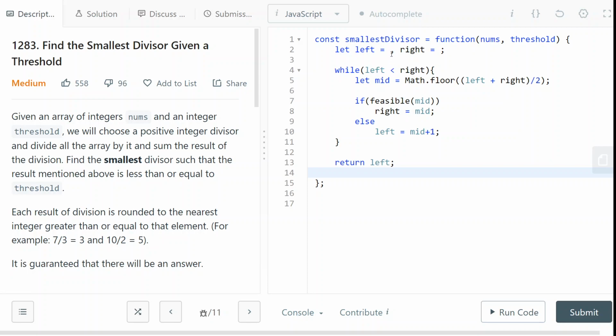Now we also need to set these values. This is the search space, and the left bound is just going to be 0 because the divisors need to be positive. For the right bound, we need to think about what is the biggest possible value that can be the solution to this problem, given that it is guaranteed that there will be an answer. For this problem, the right bound is actually the maximum number in the array.